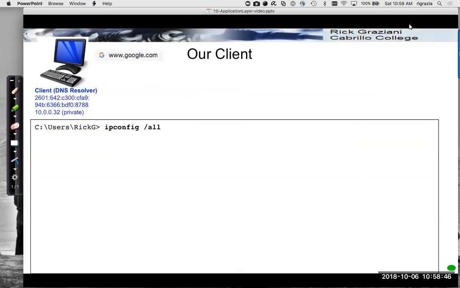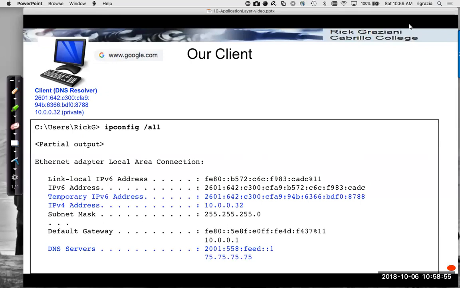First of all, a client. We're running both IPv4 and IPv6 addressing on our client. If I do ipconfig /all, I see I have both an IPv6, I actually have 3 IPv6 addresses, and a DNS server address. Let me just explain a little bit about these addresses.